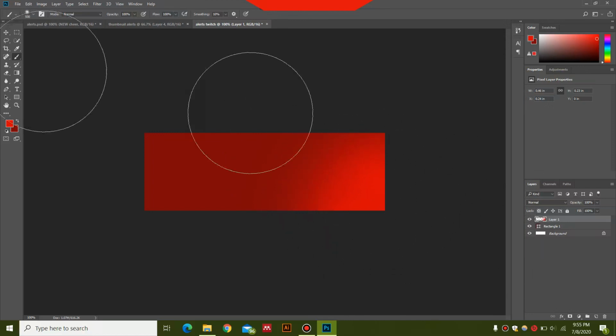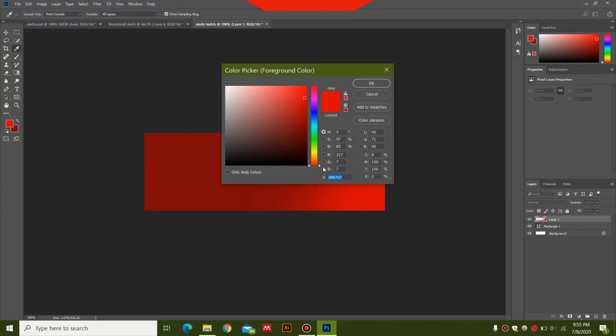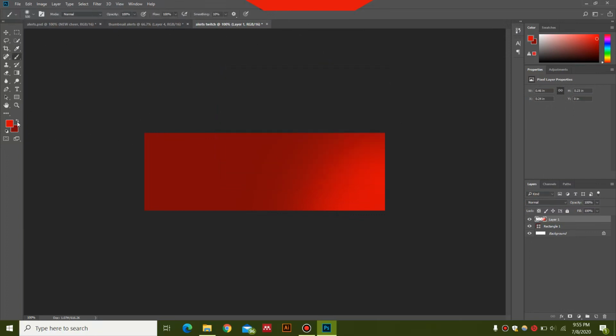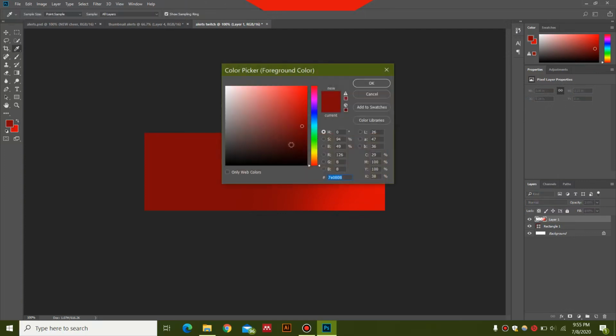So if you are wondering what color codes I'm using, then you can see that this is the color code for the lighter red, and for this one we have this color code, so you can copy it if you want to copy the exact same design.